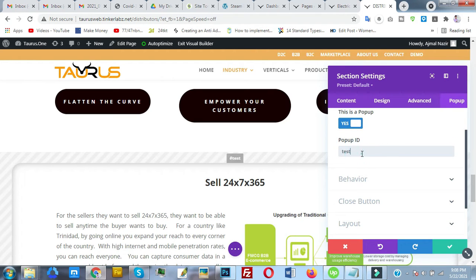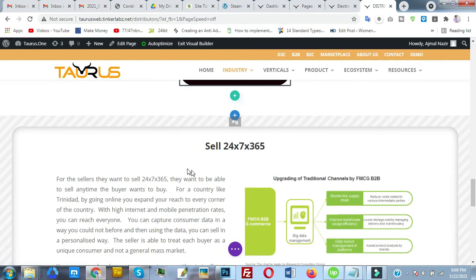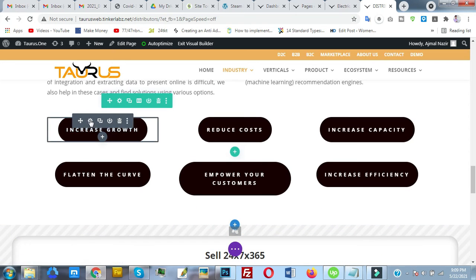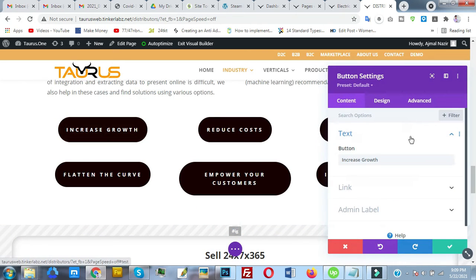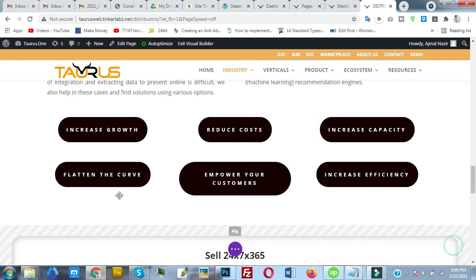I named it test. Okay, let's change this name to increase growth. So I'm going to name it just IG. Okay, IG is increase growth. So save it, and here IG changes, and on this button, increase growth, we have to change this link, and this link should be IG. Okay, now it will work.